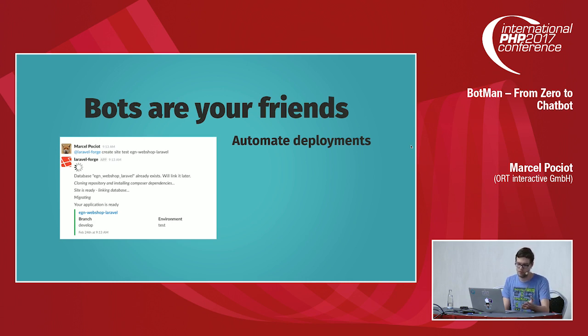create a site for the environment test, and then the repository name. And the chatbot will receive this information, create a database for me, create the site on the server, register it with Nginx. It will use the database configuration, and it automates the tasks that would normally take 10 to 15 minutes. And the good thing about this is not only that it automates it, and we're all lazy as developers, but it also shares the information on Slack. So the whole team knows, okay, there's a new site available for me that I can develop on.